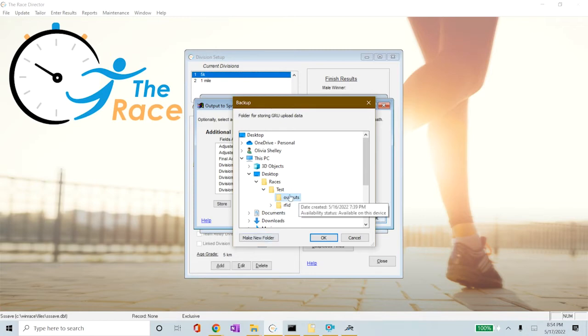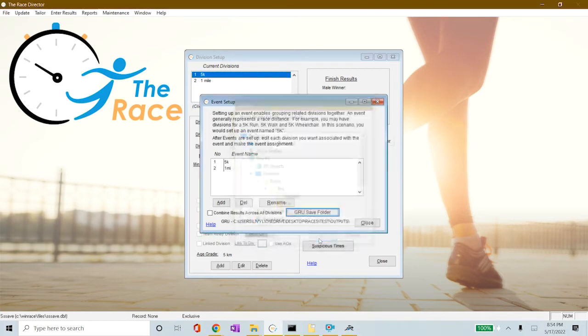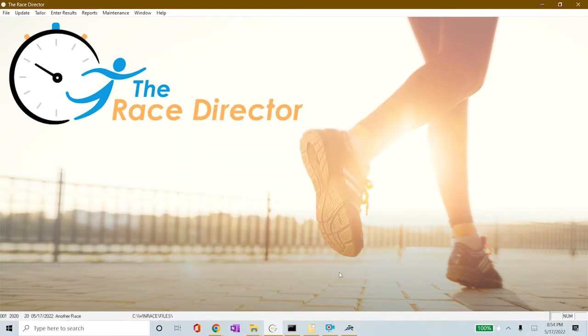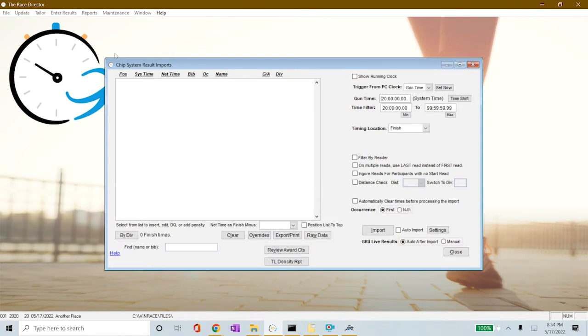I've already set up a folder called outputs, and that will work just fine for this demo. We click OK, and then we can close out of these two windows. We're done there. So now we need to actually start importing chip results. So what we're going to do is go to enter results, chip results, and then you make sure all of your settings here are set up correctly.